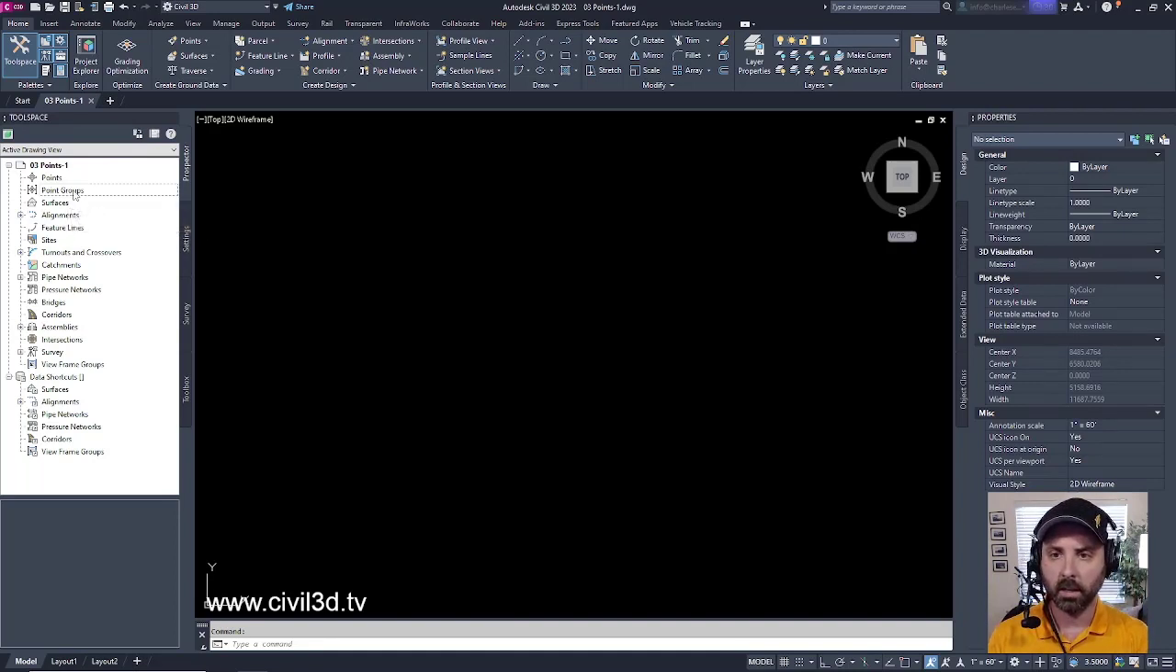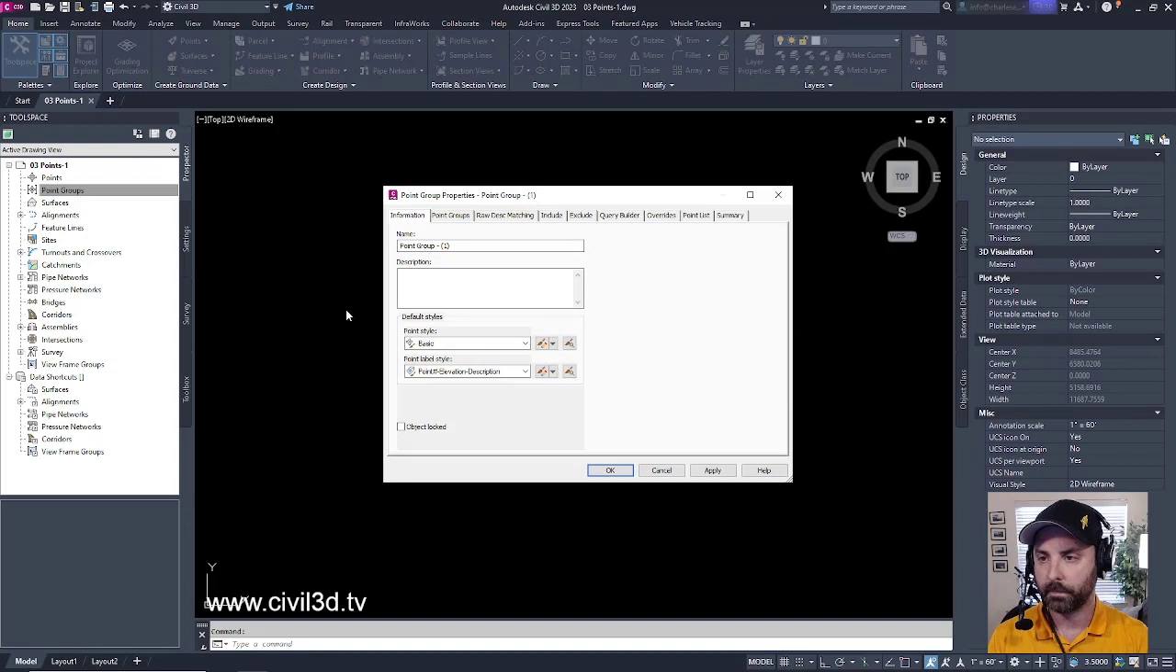Go ahead and click on the point groups area, right click and select new. Then we get our point group properties dialog box. We're going to name this point group storm manholes. Then select this include tab.